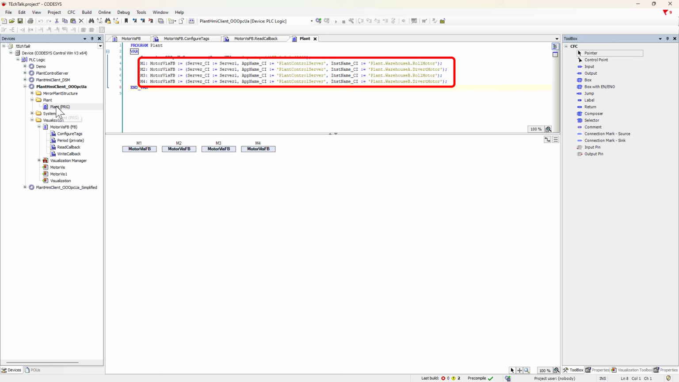Then we have 4 instances of this motor declared in the program. Notice in the declaration we specify the server, the application name, and the path to the motor on the server for each motor. Then we call each motor. That's all we need to do.